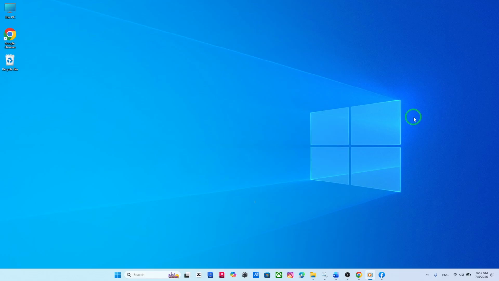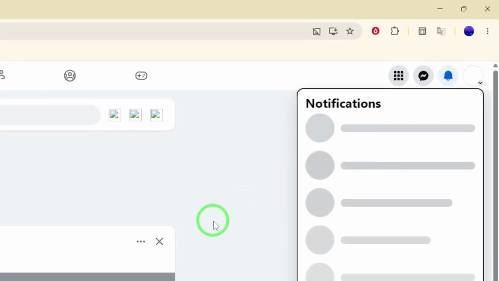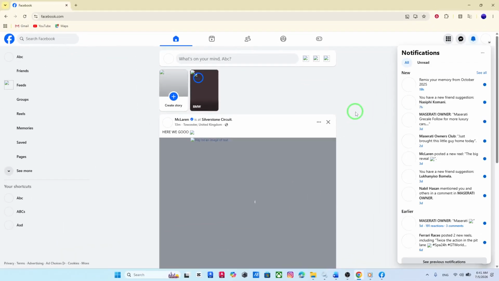Let's get started. First, open Facebook in your web browser and make sure you're logged into your account. Once you're on the home page, look at the top right corner of the screen. You'll see the notifications icon, which looks like a bell. Go ahead and click on it.